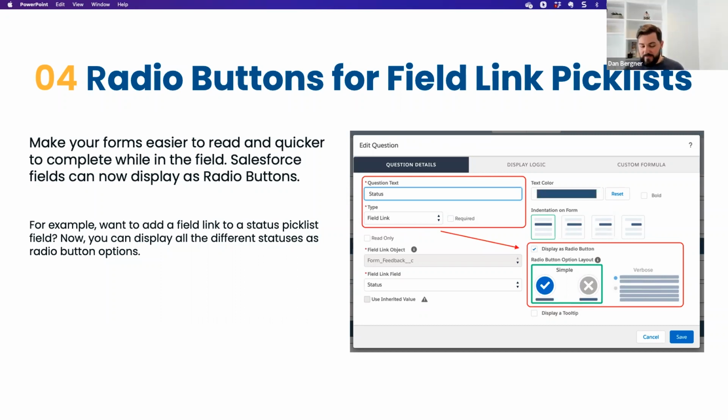You all have these great pick lists that you've built in your Salesforce instance. You want to field link to those pick lists inside of Youreka, but you want to show them as radio buttons instead of pick lists. Well, now you can do it.